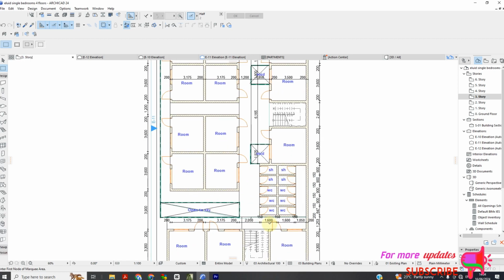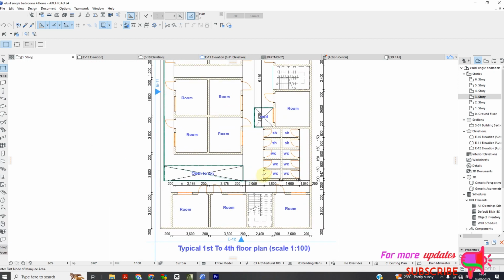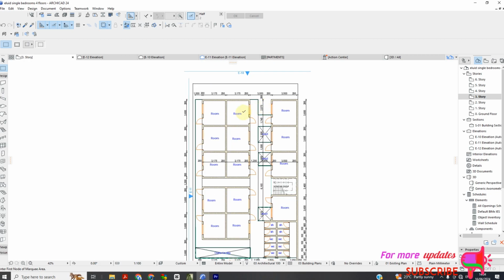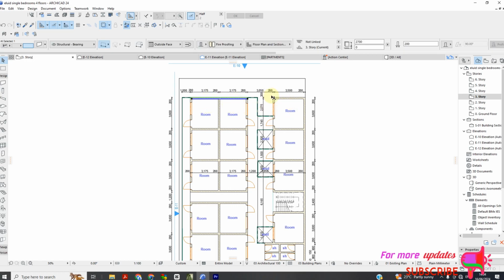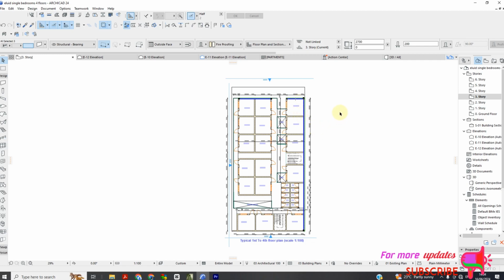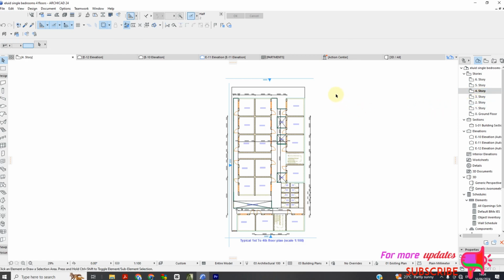Okay. Then again select this wall which is missing. Just escape. Then holding shift, select this. Okay. Right click, copy, and go to the fourth floor. And right click, paste.